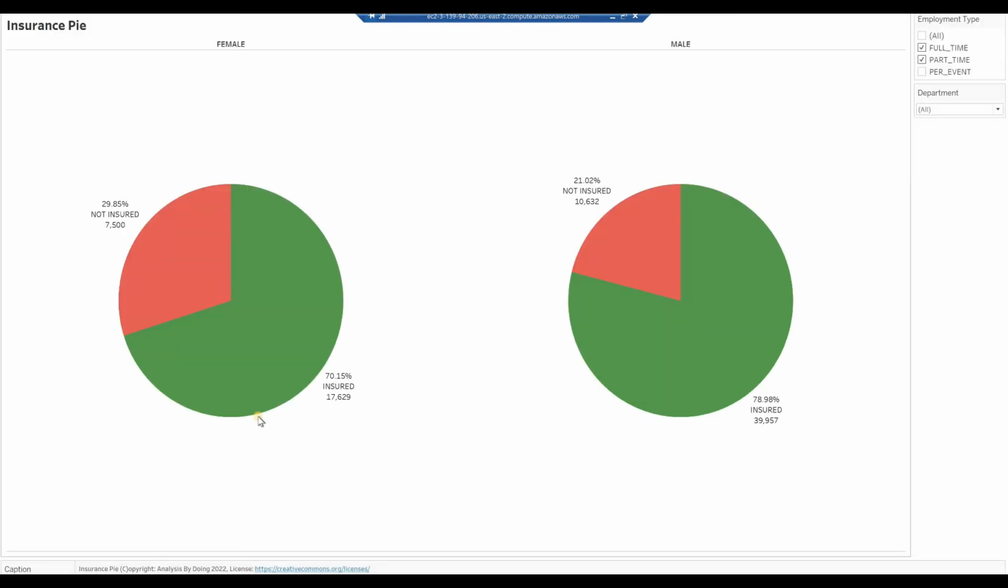The one insight I get from this chart is that about 30% of female employees are not directly insured by the city. Hopefully, some are covered by their counterparts, almost 80% of whom are insured.